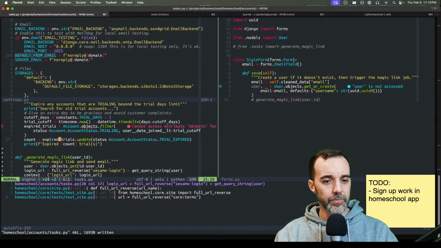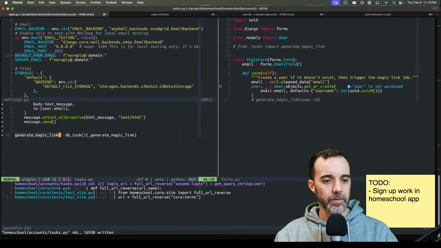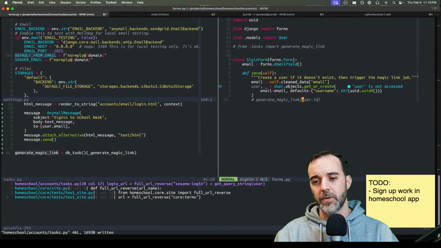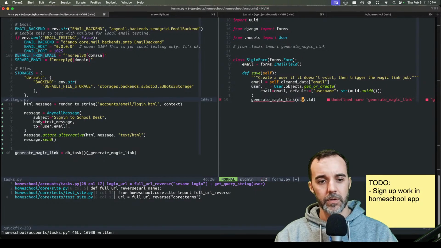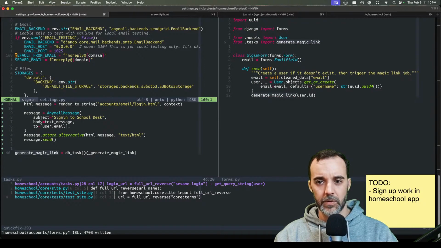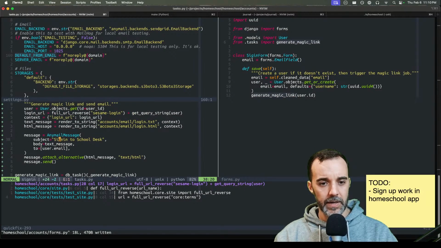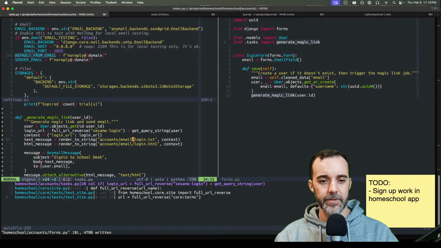We fixed that to do. We now have our generate magic link as a task, so we can uncomment this at this point. We can also uncomment this. So we have those together. It's going to call into here. We need to have the templates because that's not going to work.